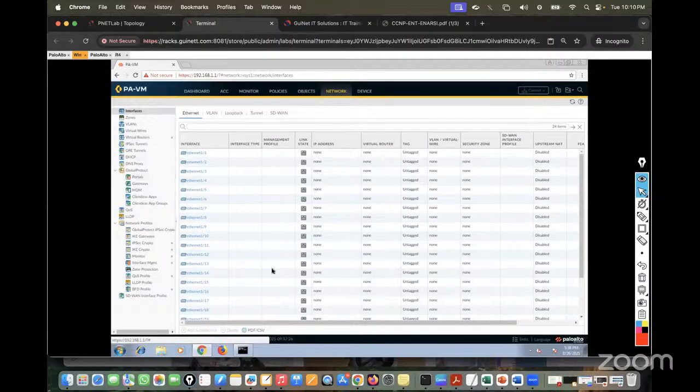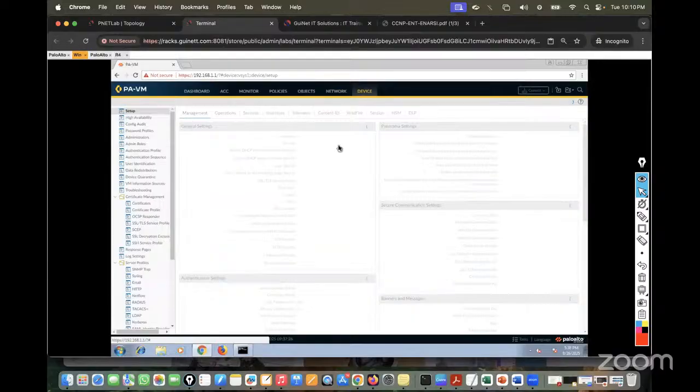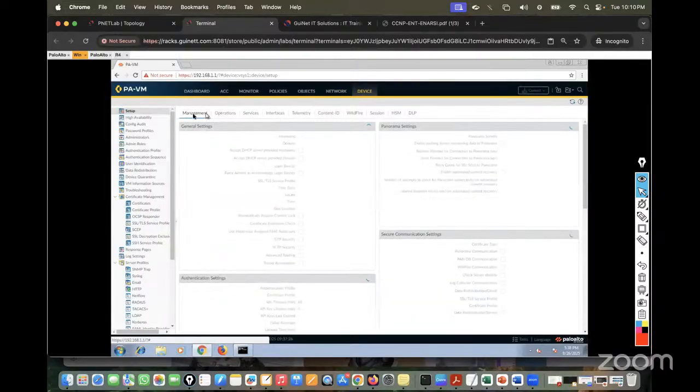The management interface is not part of your network. It's part of your device, because you are managing the device. So there is a dedicated interface on the device, and this is your interface. There's management, you don't go here.